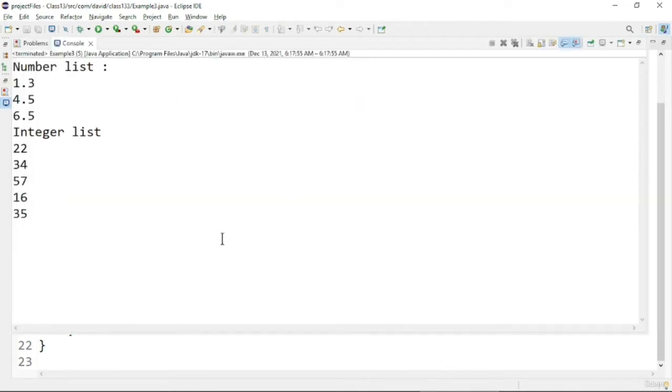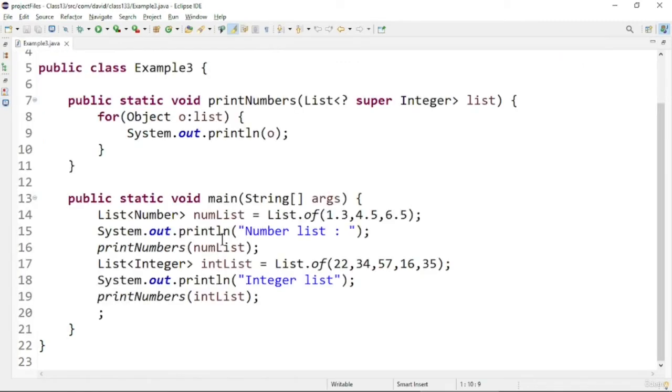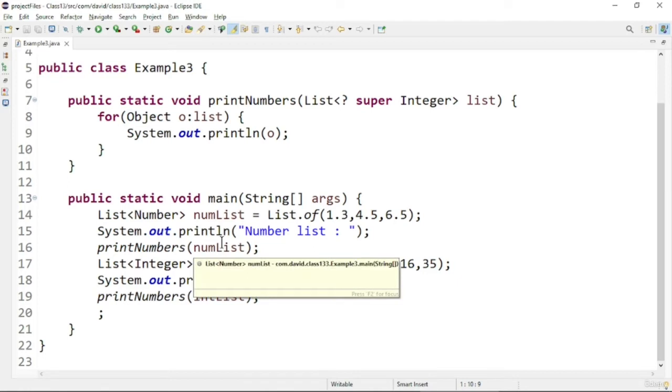Here you can see it is printing Number values and Integer values. So this kind of wildcard can restrict the type to be of a certain type or its super type. Like that we can restrict.